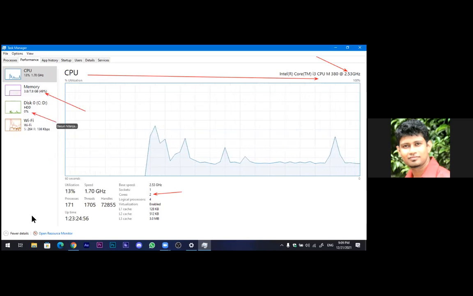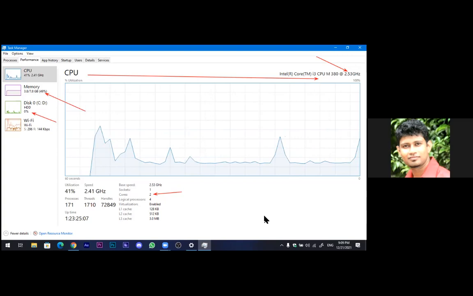All these things you can check one by one. You can check these details. This is how you check your specifications, right? Okay, that's it. So I think time has come to move to the next part.